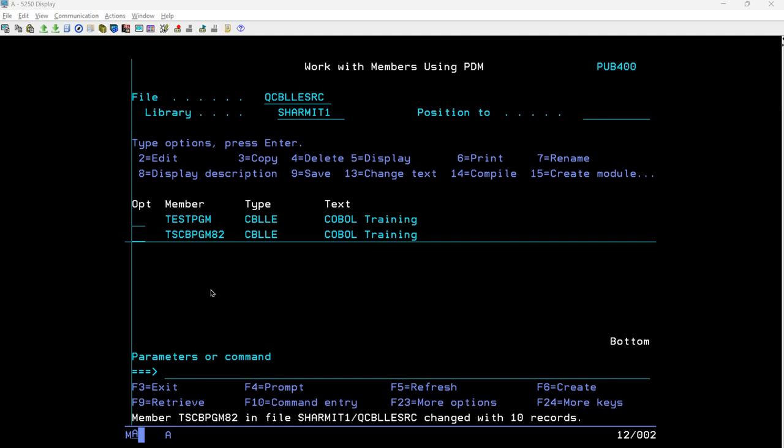Firstly, I'll show you the basic code I have written in this TSCB PGM82, and I'll walk you through each and everything written here, and then later on we will write the code from scratch. We will understand how we are converting a group item into a single field using the redefine clause, and at last we will verify the output by calling the program.